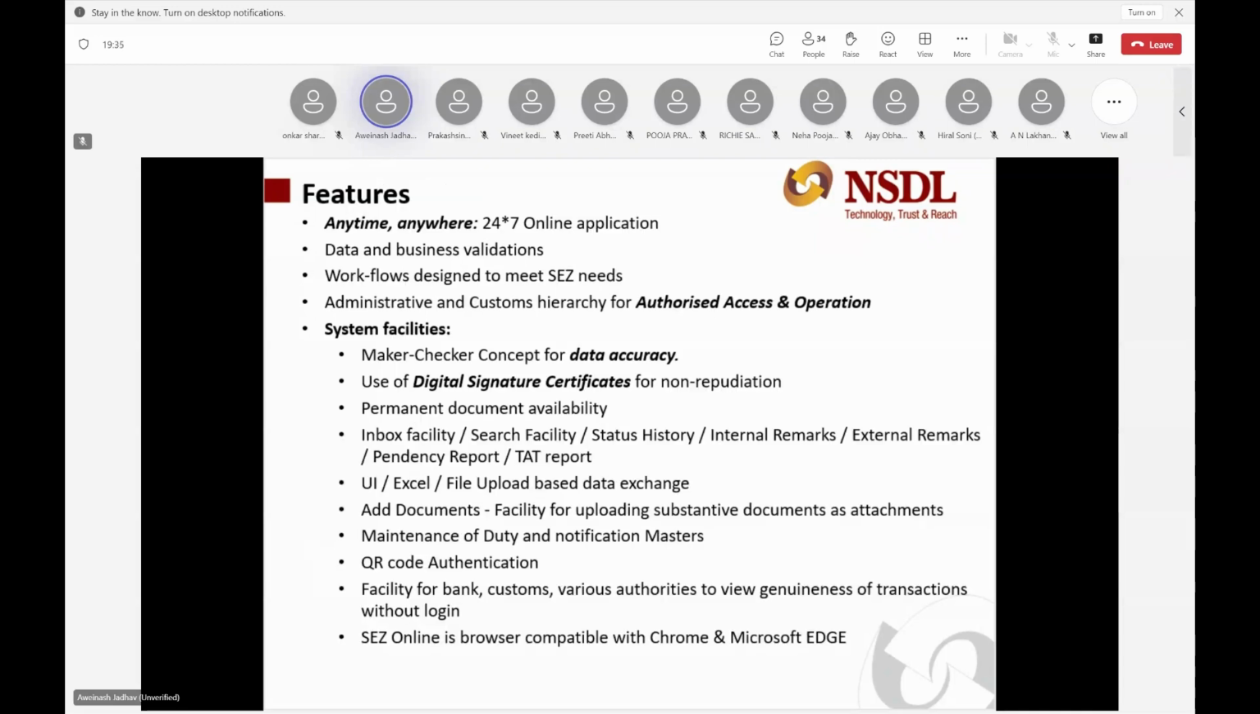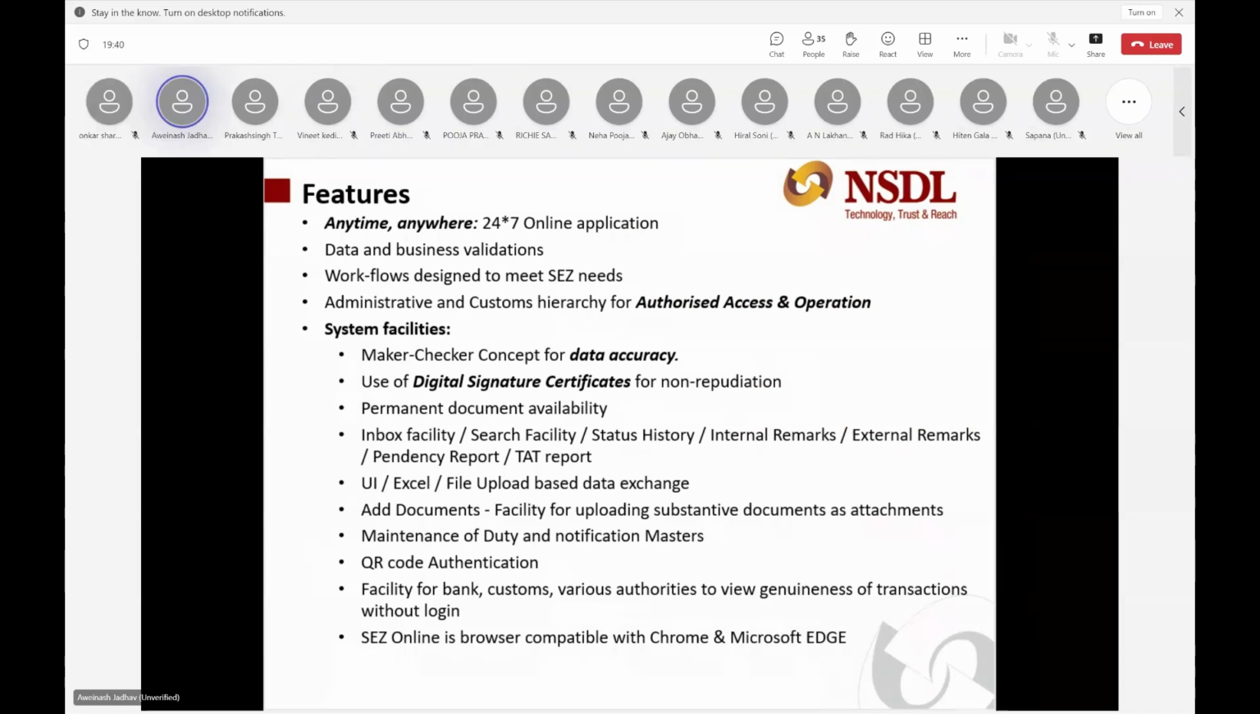As I said, these are the features of SEZ Online. This is a 24/7 application. You just have to log in. You just need internet connectivity, and you can log in and do your transactions.